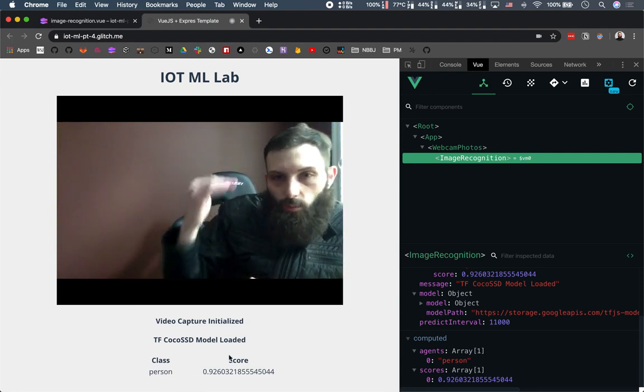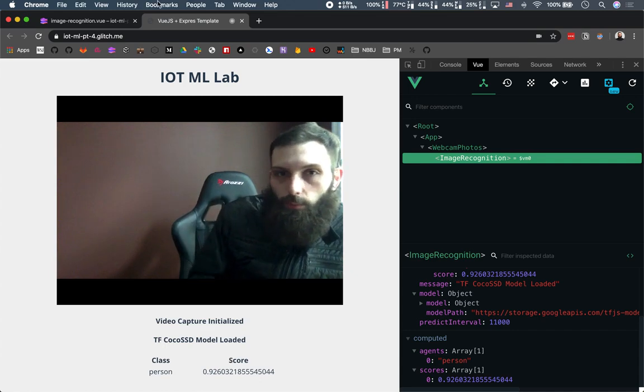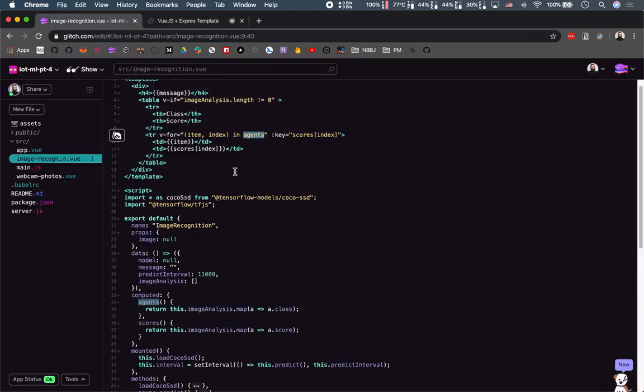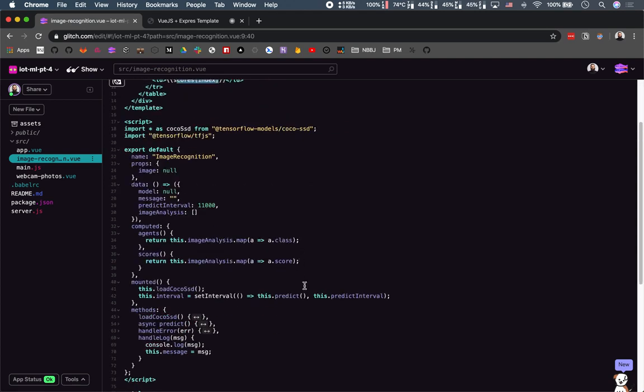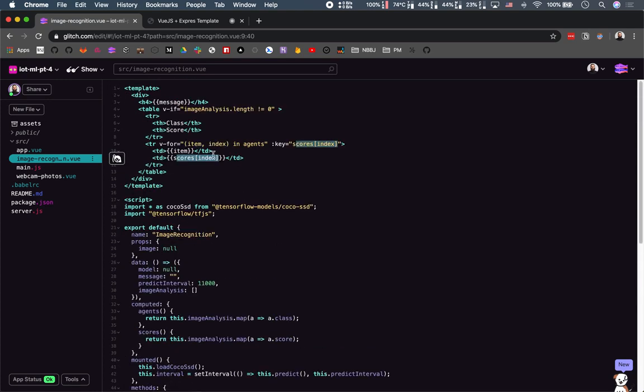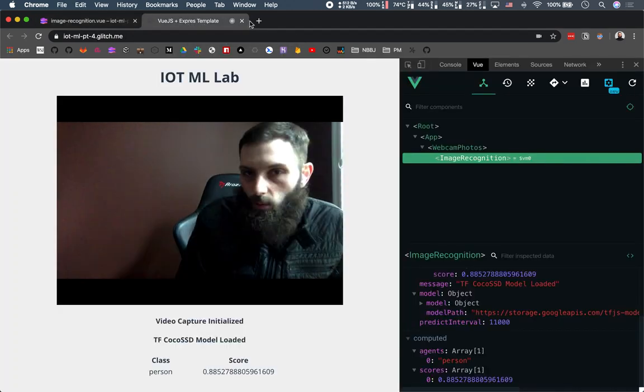And these rows would then obviously increase if there's more people. And that's all because of the v-for loop. But essentially, because I'm looping over the agents, I have to do this kind of weird thing where I access the scores through basically the index of the loop. And I just happen to know, because of the way that I've done these computed properties, that they're going to be ordered the same. I haven't sorted them, so I don't want to get too much into that. But the point is, we're going to loop over the results and just display the class and the scores. That's it.